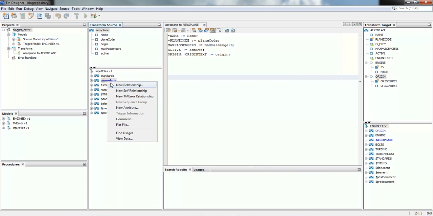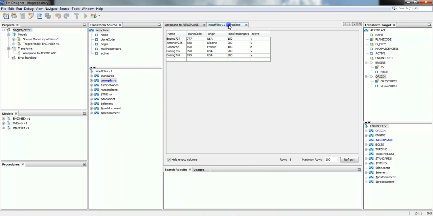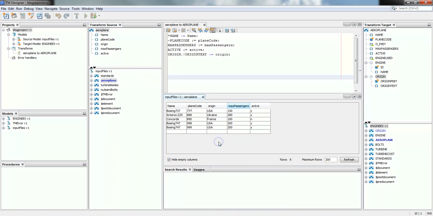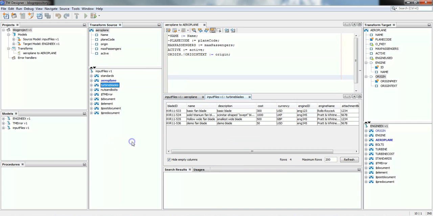We can have a look at our aeroplane file and view the data. Then we'll bring that down. So if we have a look at the aeroplane, we have some information about it. You can see we have the plane code there. Now if we have a look at the turbine blades and view that data, we can see we have the blade ID, the name, the description, cost currency. And here we actually have the engine data that we need for the engine used foreign key that will actually be used to link us to some engines that we're going to create.